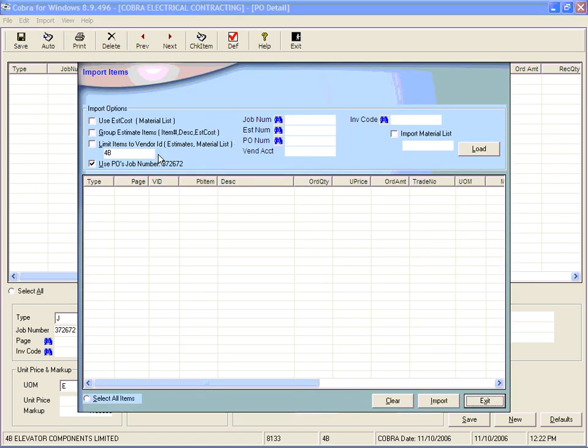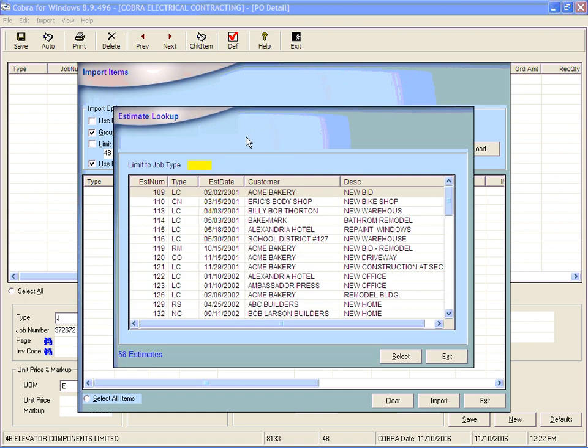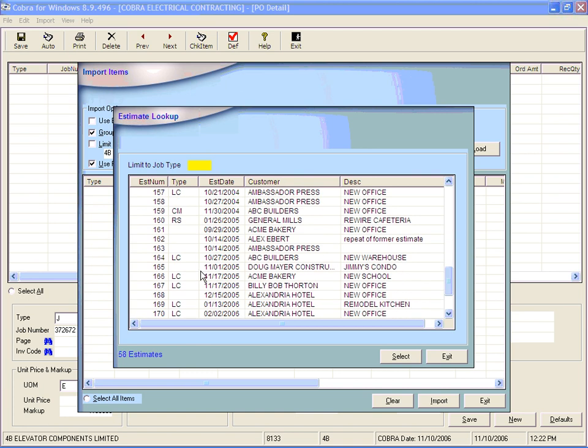And from here, I can set this so that I can draw items from many different sources, like previous jobs. Maybe you're doing jobs that are very similar. You do Wendy's jobs, for example. You could pull in a material list from a prior job or from an estimate. Let's say I want to pull in something from the estimate that I did for this job, for example.